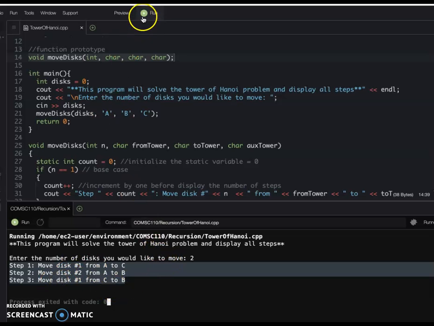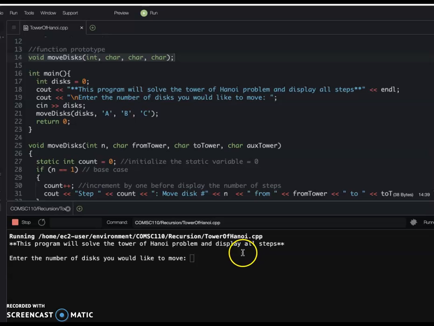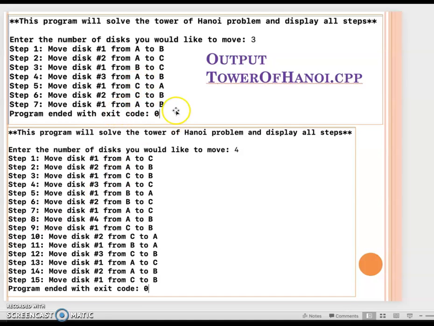On the other hand, no matter how many you want, I just give you the result. So we have the 3 and the 4 from the handout. You see, when you move 3, in total you have 7 steps, and all the steps will be shown. When you move 4, you will have 15 steps. You can check those steps on the website to see if that's correct.